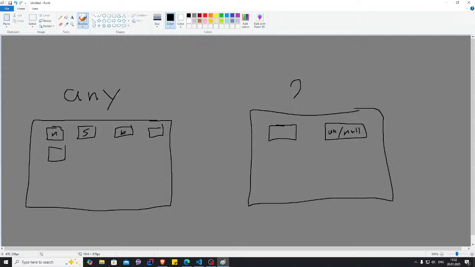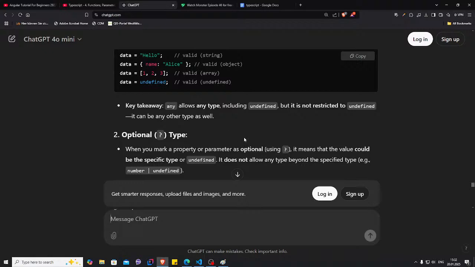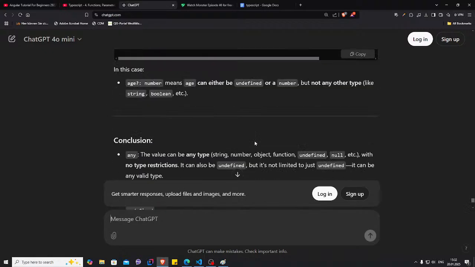Okay, so I think using any would be a bad practice, because if you're using TypeScript to check the type of the variable and you use any, you're basically getting rid of that feature. So I think that's something I'll probably stay away from.